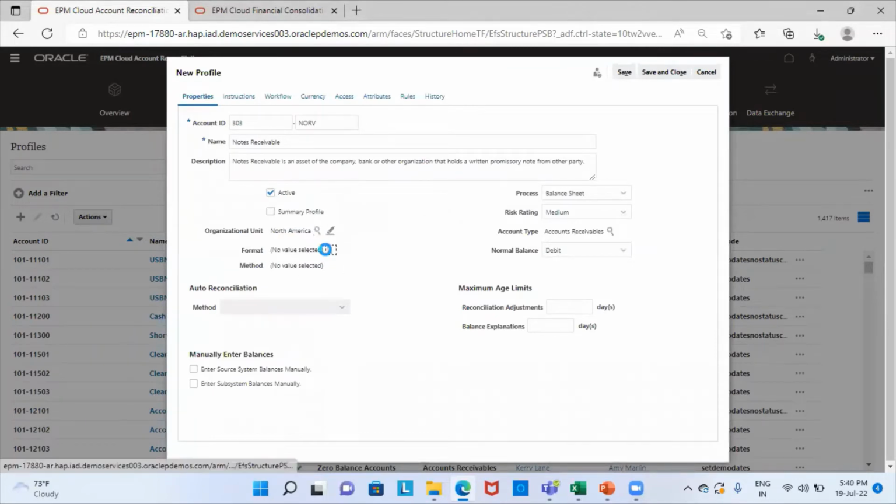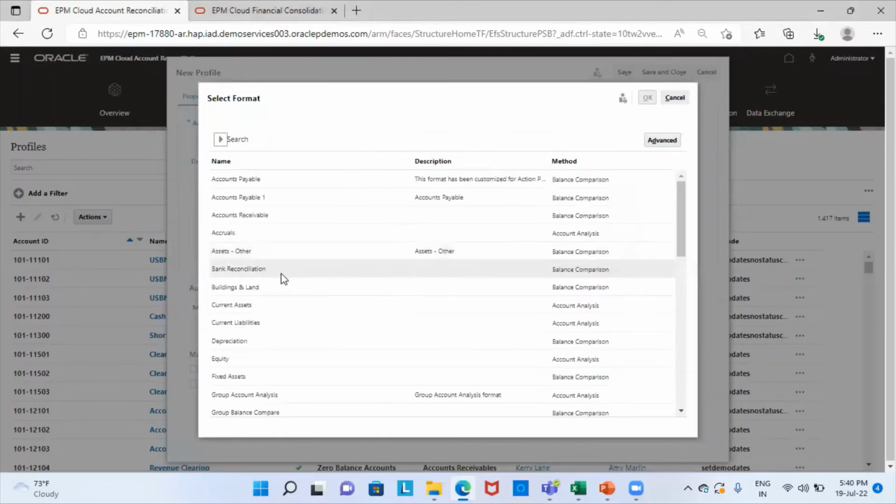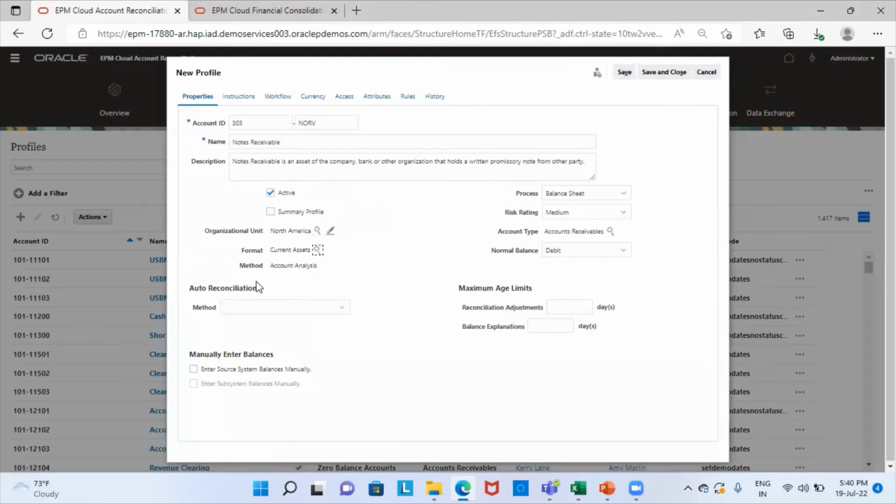Format, I will choose. So I'm going to use the current assets format, and the method is account analysis. See, the method is account analysis. Auto reconciliation method, I will choose balance is 0. I'm going to provide the days and the explanation days.